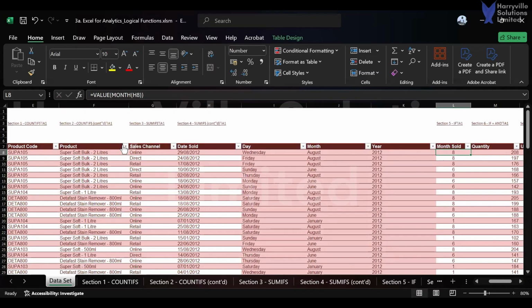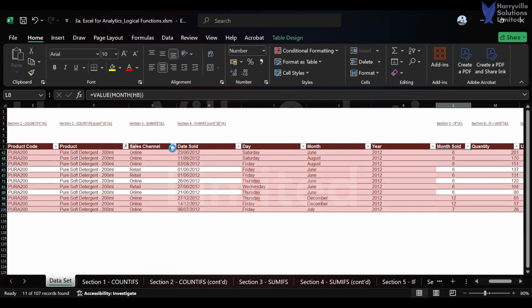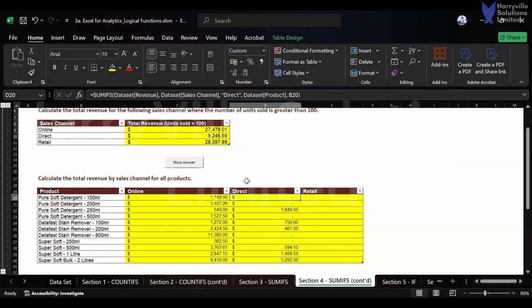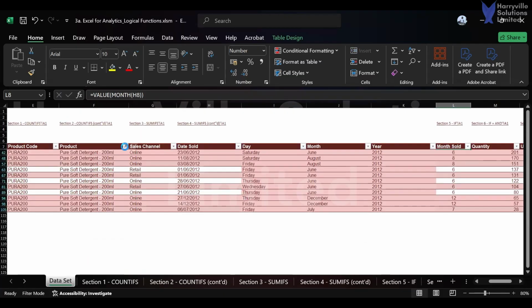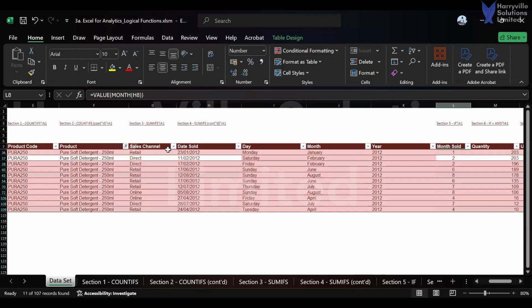So yeah, come to your data set for Pure Soft Detergent 200 ml, and then the sales channel direct. As a matter of fact, I can't even see direct. See, there's no direct there, which means our first two here that are giving us an error are actually correct. And then let's see Pure Soft Detergent 250 ml. Let's see how much was generated from that, Pure Soft Detergent 250 ml, for the direct sales channel.